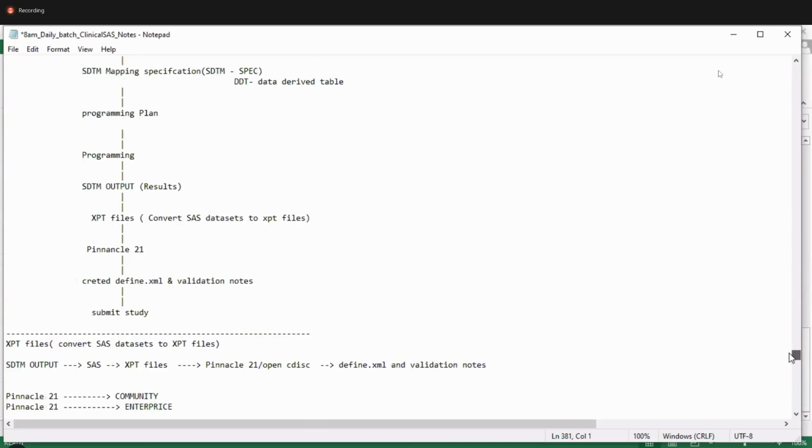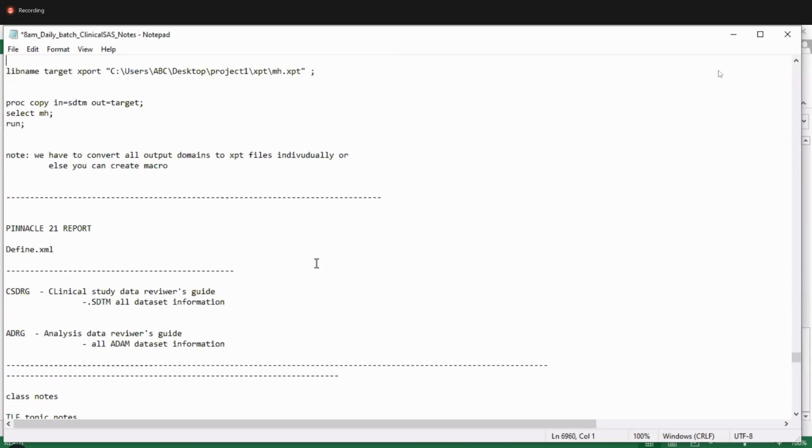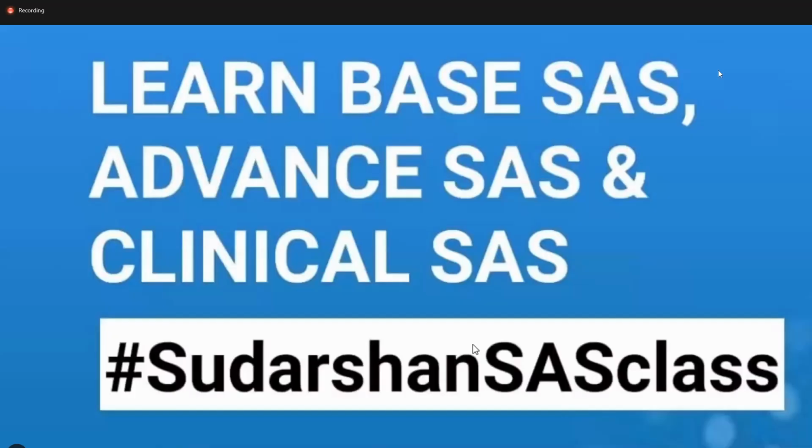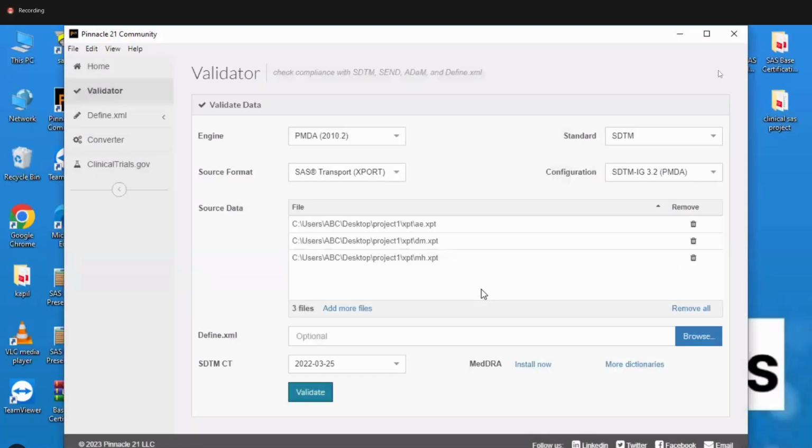Once your Pinnacle is ready, at the time of final submission, you have to derive the define.xml as well. How to create a define XML? Let me show you that one as well. Go to define XML. So two things are there.